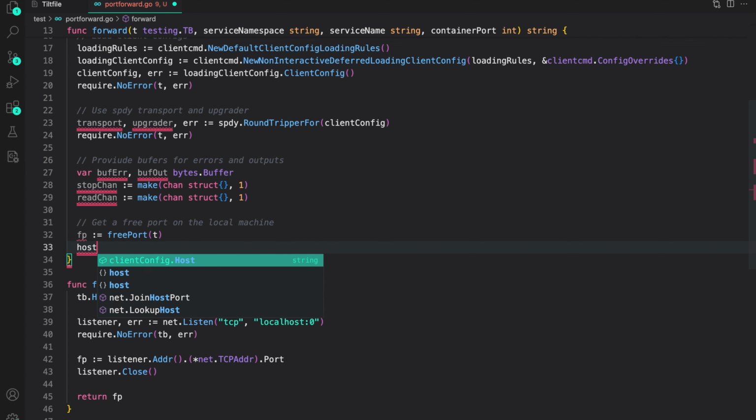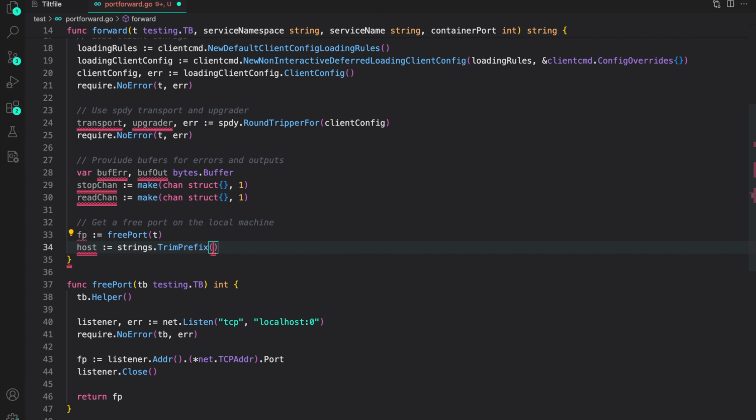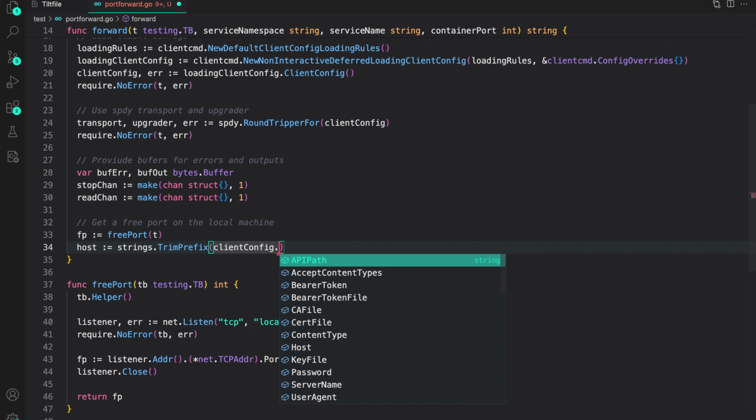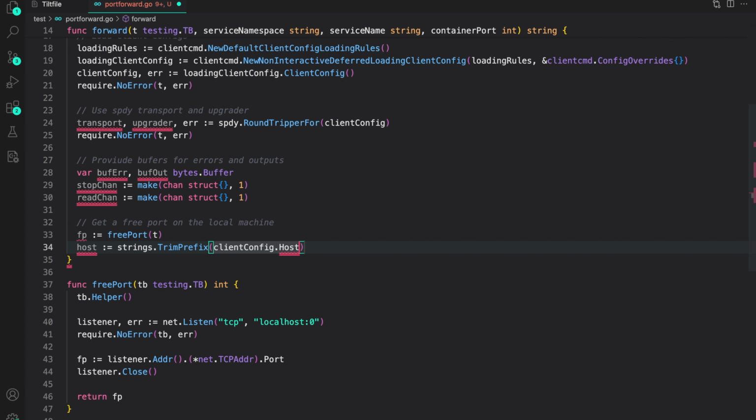Now let's get the host for Kubernetes. We will use strings.TrimPrefix and remove the HTTPS protocol from the client config host. So I can just do client config host and then https:// and this.